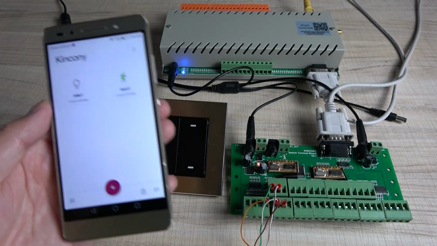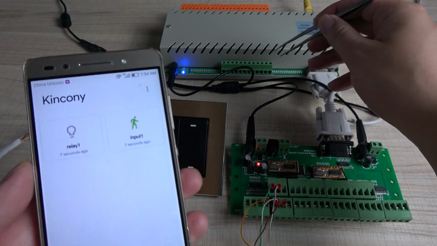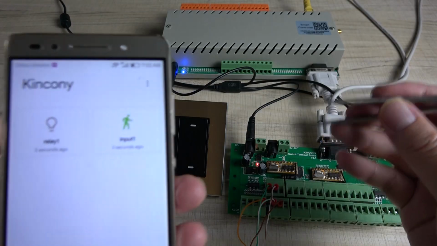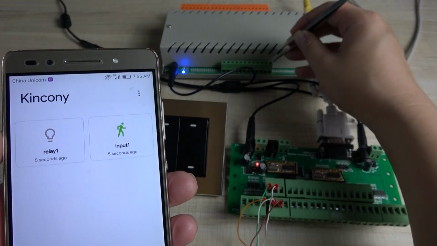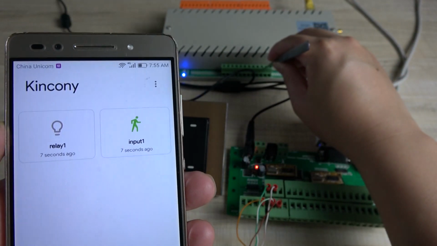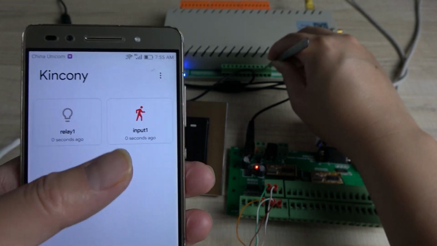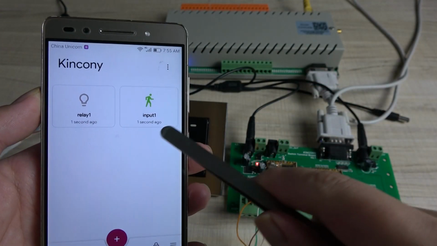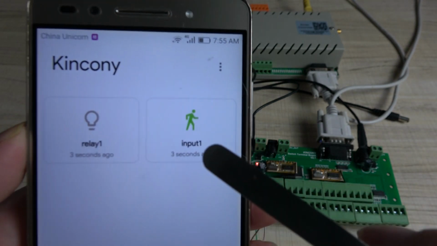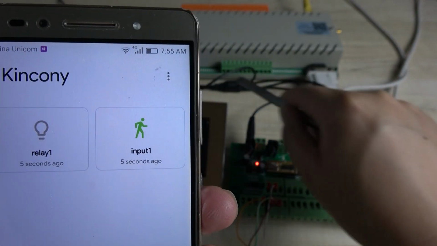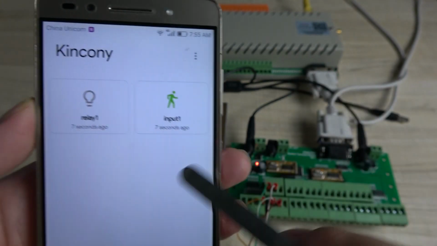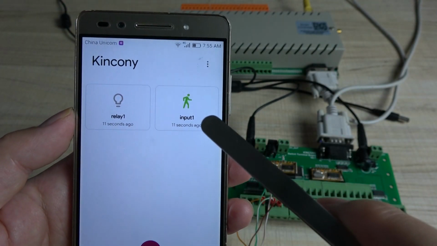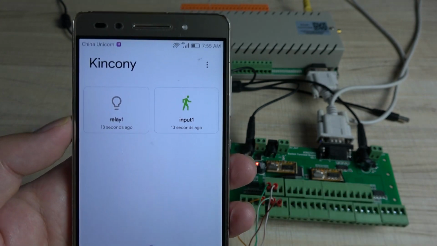Okay, now we can trigger the input like this. You can see this is my input 1. I use a wire to short input 1 twice, and this icon becomes red. And when I remove the wire, the icon becomes green. So this can monitor the input state of the sensor. Now I will tell you how to create the button and create the input sensor step by step.